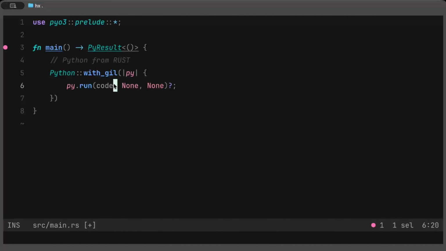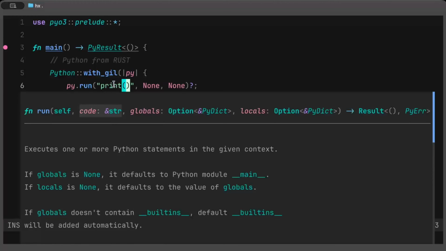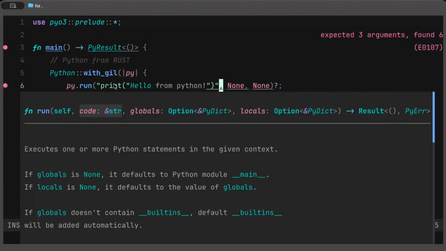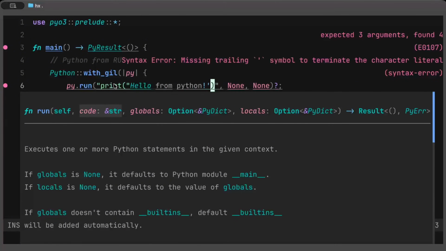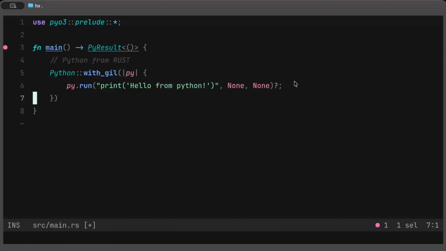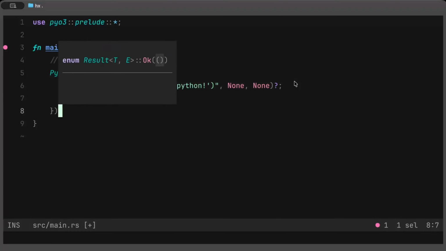And right here, we'll add our code. So let's say the code that we add is just print in the Python style. We want to print hello from Python. That's all that we need for now. So we have our very basic Python code, and at the end, we just return Ok.